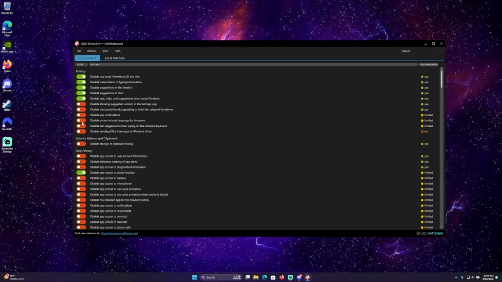Then disable access to the local language. No, you don't need that. Disable sending URLs from apps to the Windows Store. Yes. I believe that is good right there. Actually, no, click this too. Disable the possibility of suggesting to finish the setup of the device. Very rarely will that pop up, but it's still good just in case it does pop up.